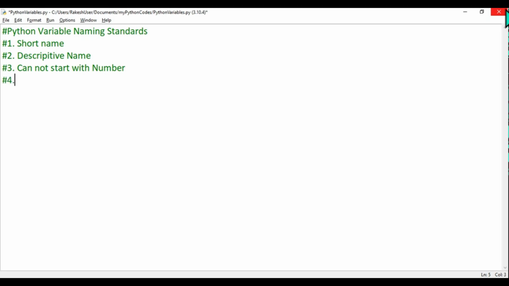What is the fourth point we have learned? You can start with underscore, right? You can use an underscore to create a variable. Okay, at the beginning you can use an underscore, that will work. What is the fifth thing we have learned? You can only use alphabets, all kinds of alphabets, uppercase, lowercase, doesn't matter, alphanumeric, right? Alphabets and numbers you can go with, right?